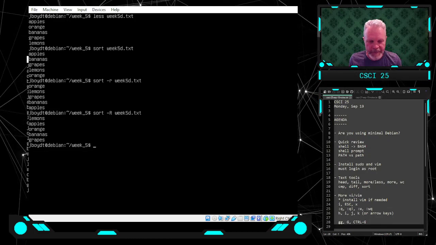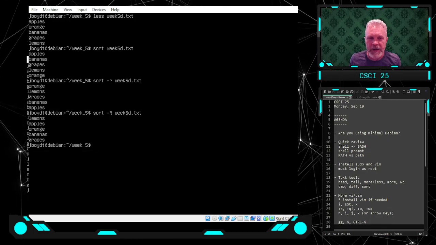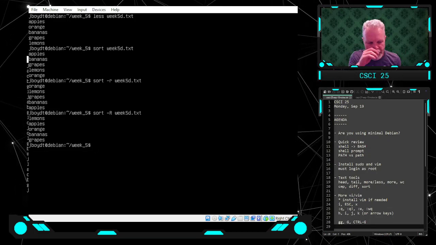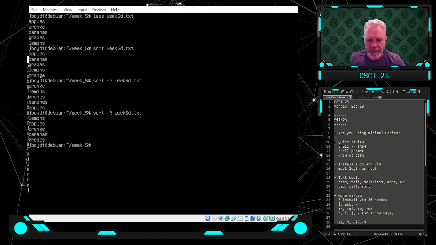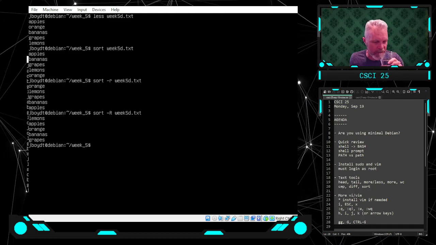So there's the sort command. I love diff. But I actually use some of these things in some of my scripting, at least in the days when I was doing a lot more system administration work.